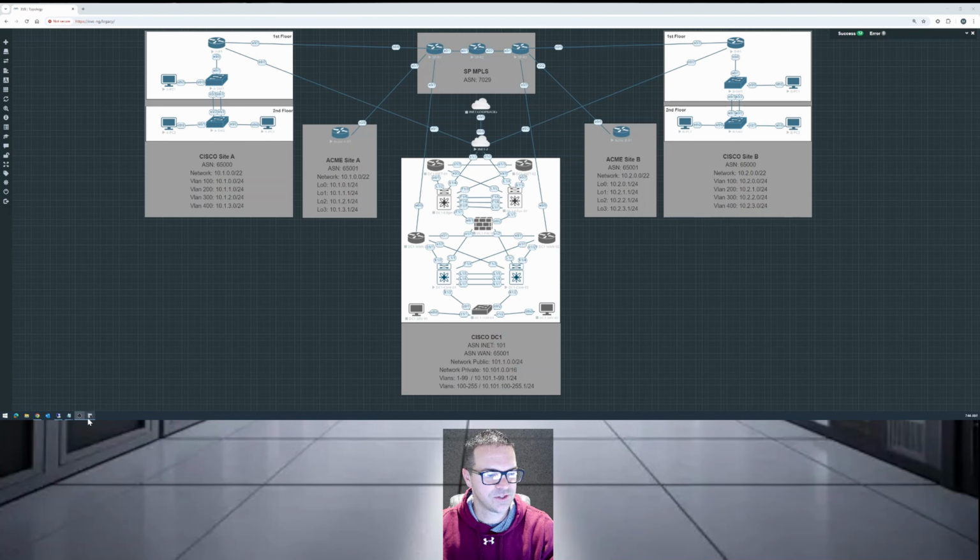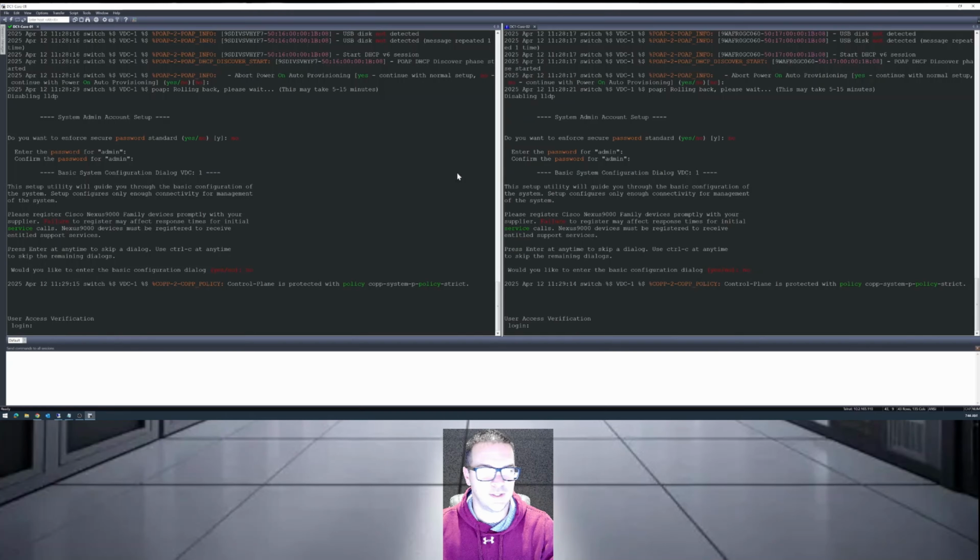So I've just started those up. They take a few minutes. The more Nexus 9Ks you introduce to the topology, the bigger server or more resources you're going to need. So just be aware of that, especially when you get into things like VXLAN, which is all Nexus platform, it really starts to chew up resources.